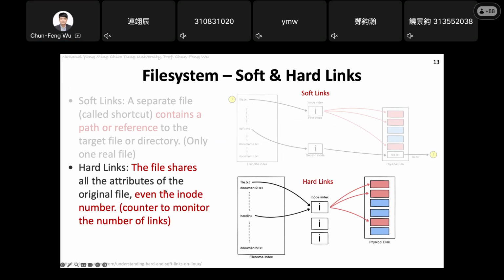The reason for using hard links is that sometimes when you are going to back up the data, you can use a hard link to back up the data. Otherwise, if you use a soft link, it is not really a backup, because if you misdelete the original file, then the soft link cannot get back to the original data. But using a hard link, you will have a counter to keep track of how many hard links the original file has.